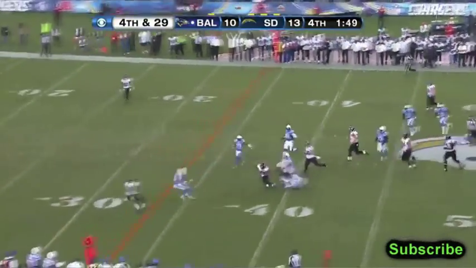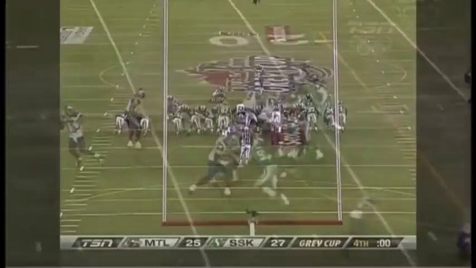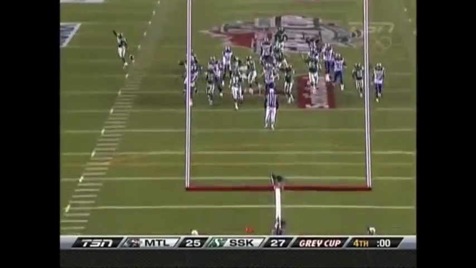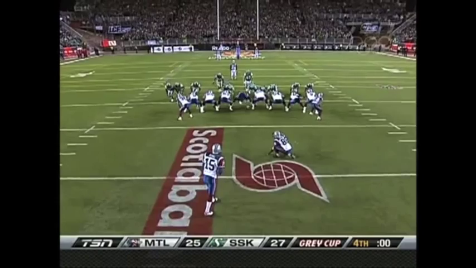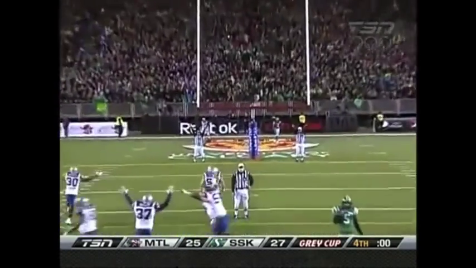In Canada, all of the receivers are allowed to move before the ball is snapped, whereas American receivers must stay still for 1 second before the ball is snapped. One more difference is that there are 12 players on the field in Canadian football and 11 in the US. On that missed field goal, the Saskatchewan Roughriders had 13 players, which is a penalty, so Montreal got to try again.